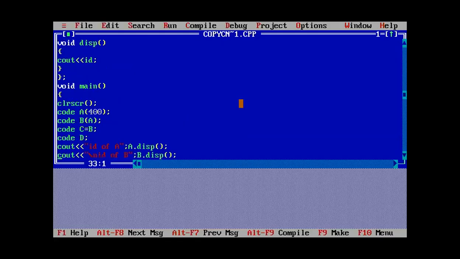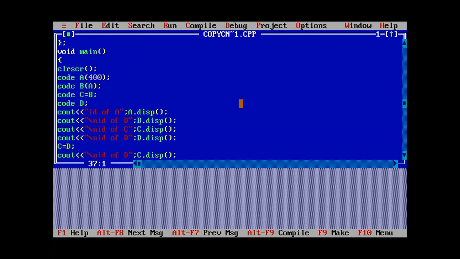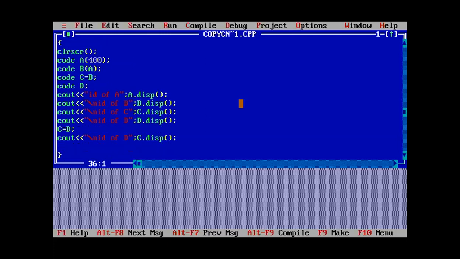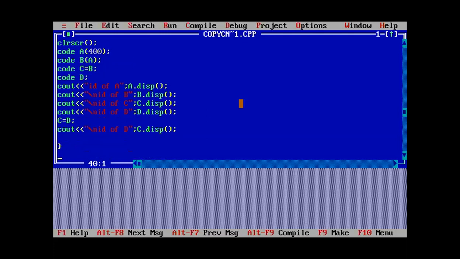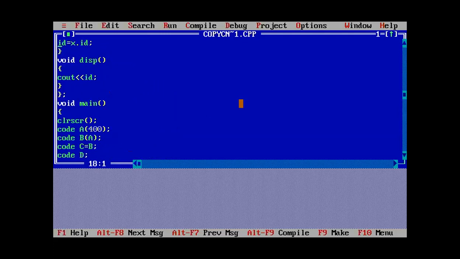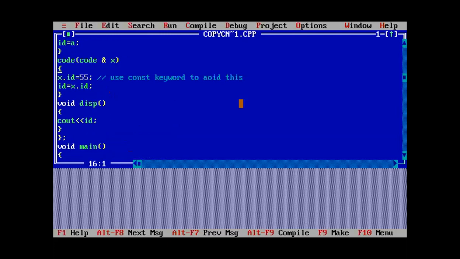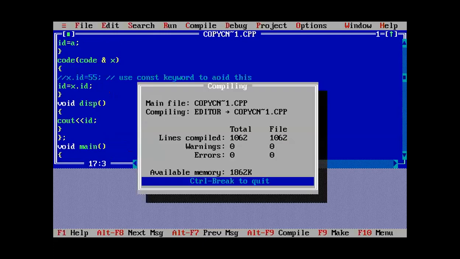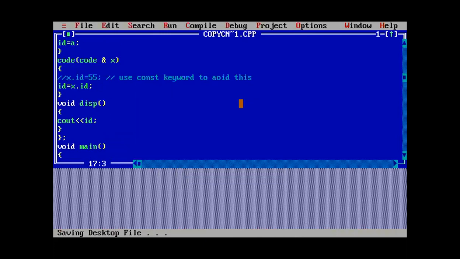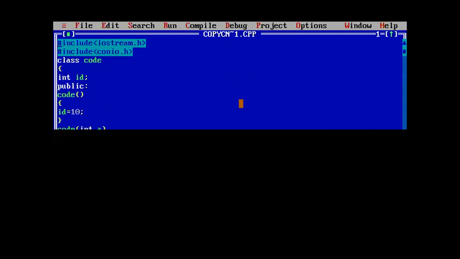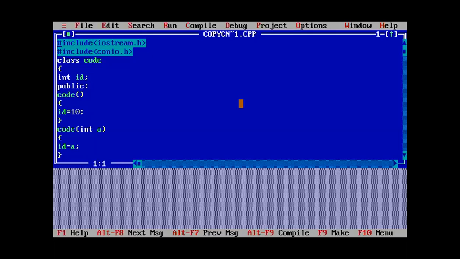Because, see, here in the definition of this one we have written like this. If you are not writing this, the original value is passed. The original value is passed. See, a is 400, b is 400, c is also 400. Anyway, d is 10 there.